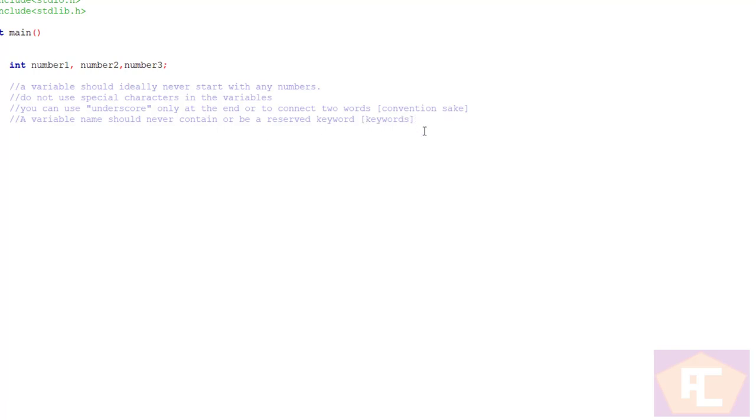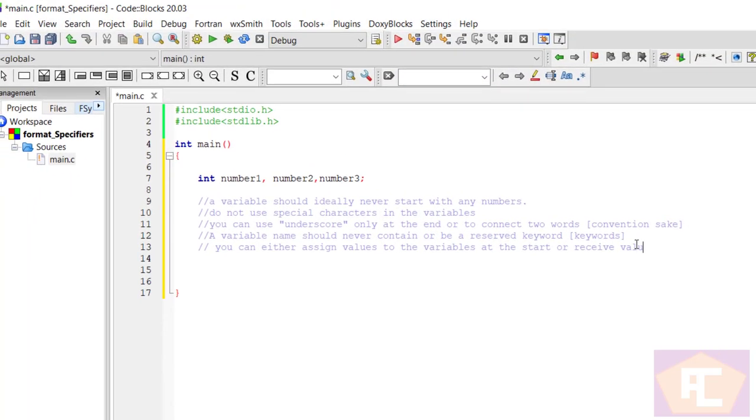And one more thing, you can either assign values at the start or receive values from the user. You can do one of these things, or both. It doesn't matter. Now, having mentioned these things, let us check out some of the valid variable names.